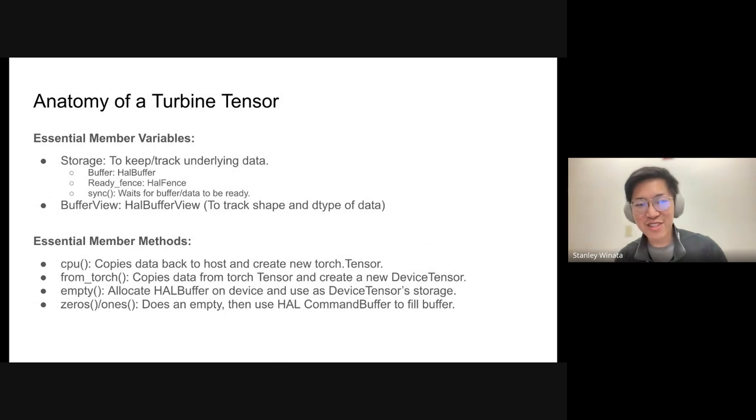So, anatomy of a Turbine tensor. For Turbine eager mode, this is one of the crux of it: how do we store the data as a Turbine tensor? A Turbine tensor for the users would actually look just like a torch tensor, because that's the only way you initialize it, essentially. You do a torch tensor random, or you generate a torch tensor from somewhere, and then you do a dot to turbine. So to end users, it looks just like a torch tensor, which makes it super ergonomic. But the essential member variable is the storage class.